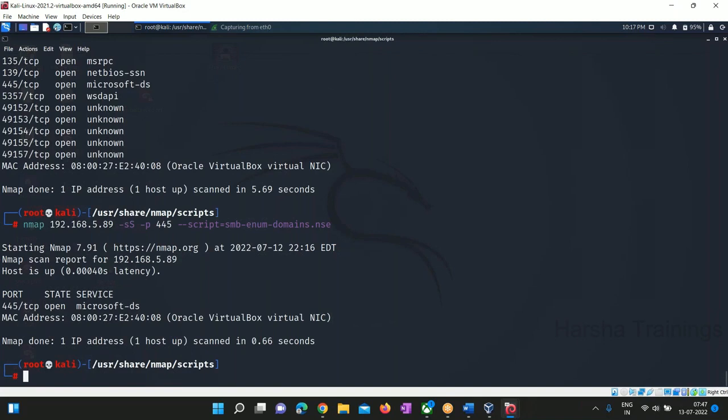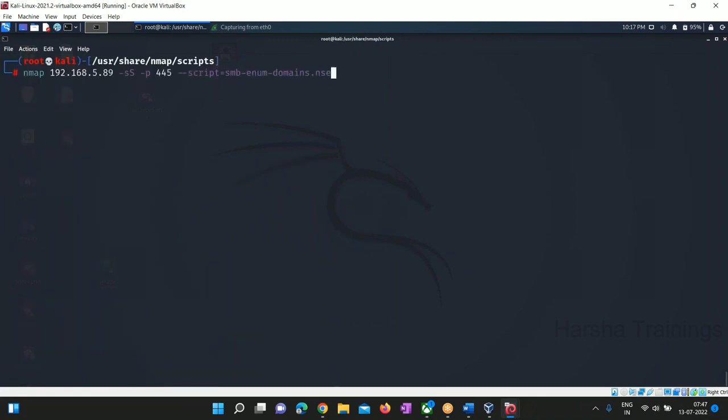Similarly, if you want to run the other scripts, you have to use this script option. Or else the best way I can show you is you can just use hyphen small s capital C. Automatically it will pick up the required enumeration scripts according to the open port, and it will give you the results. This is cool, right? If you use hyphen small s and capital C, it will automatically check with all the NSE scripts and give us the results.